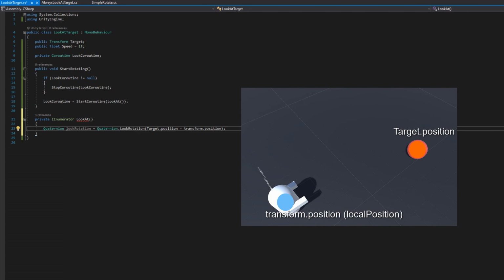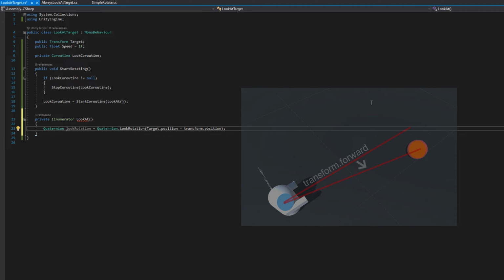What are we doing here? The target.position is obviously the position of our target, and we're subtracting our transform.position, which gives us the direction vector between our two positions. We then pass that to Quaternion.LookRotation, and what that does is return a quaternion that is the desired rotation for our transform to have that direction vector as our forward. So our current forward is something, and it's going to give us the new rotation that we need to be at to have that direction vector be transform.forward for us, meaning we're looking straight at our target.position.